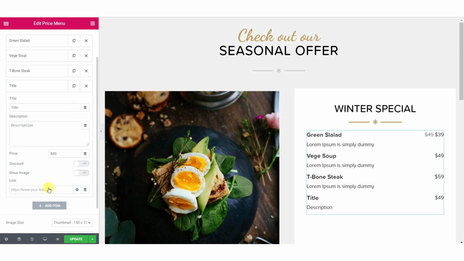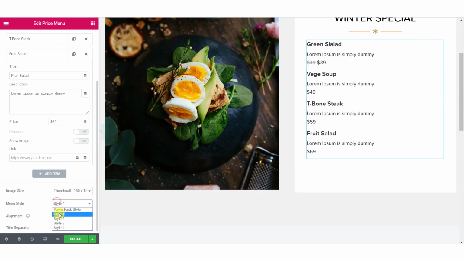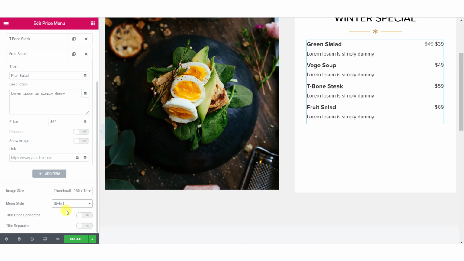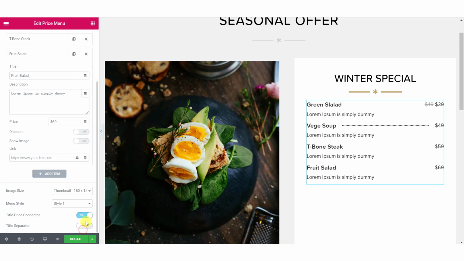If you want to add more menu items, you can just do that by clicking on the add item button. Now going ahead, you can change the image size. If you have added image in your menu items, you can change the image size. If you want to change the menu style, you can do that too by selecting the style from the drop down list. And if you want to enable title price connector in your menu items and title separator, you can do that by using these toggle options.